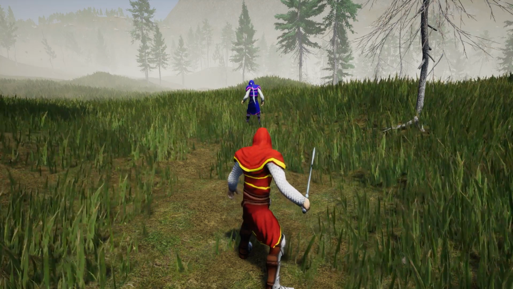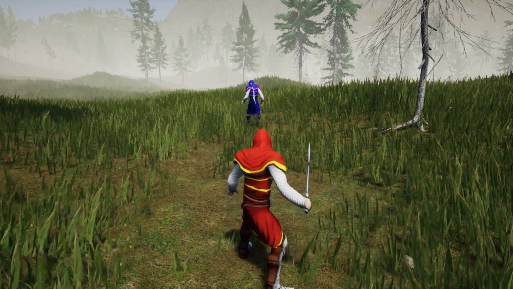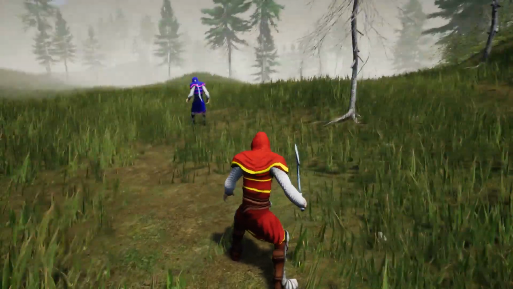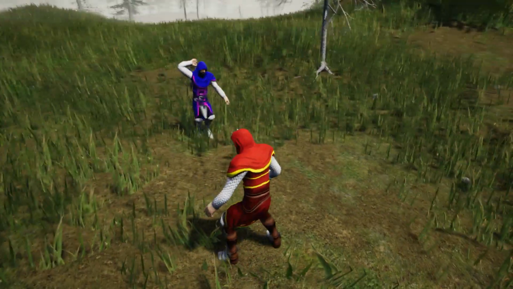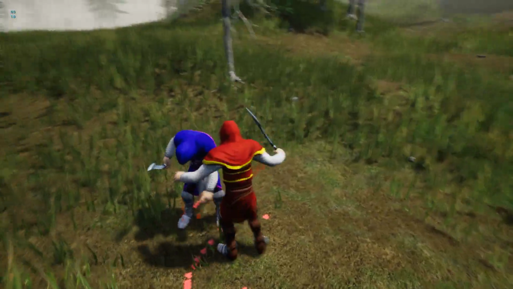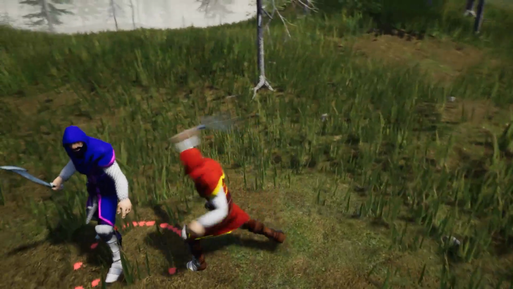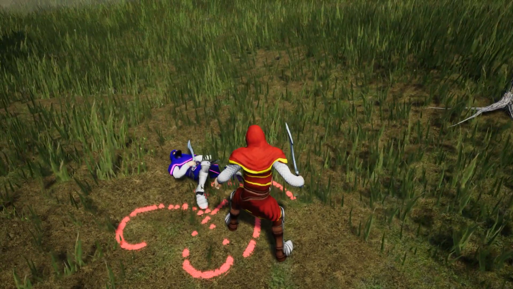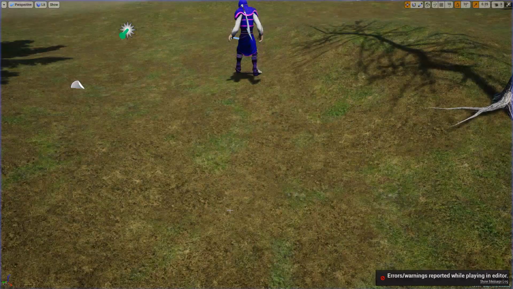So this time I'm going to show you how to implement death of these enemy characters and the player character. So when I perform a couple of attacks, they will die like this. So that's what I am going to show you today.